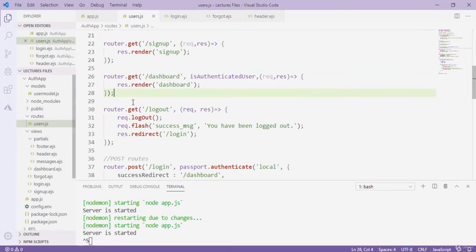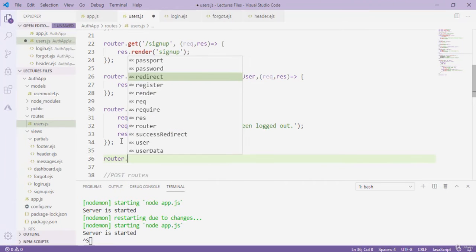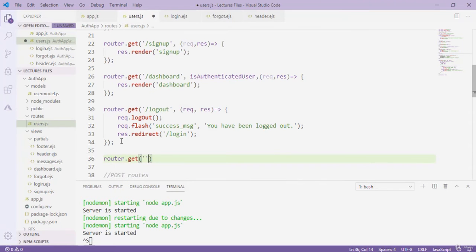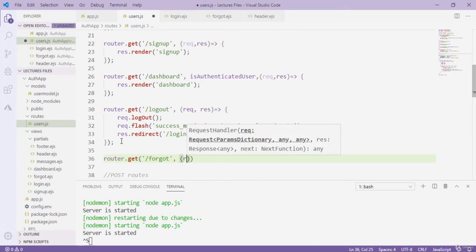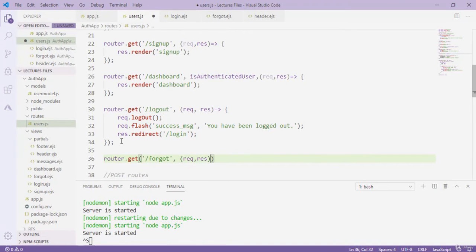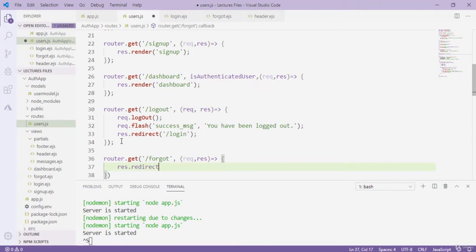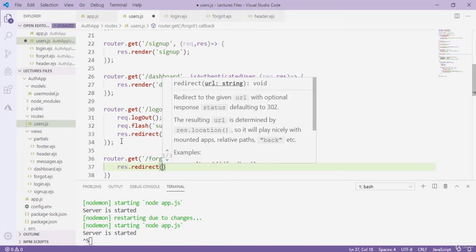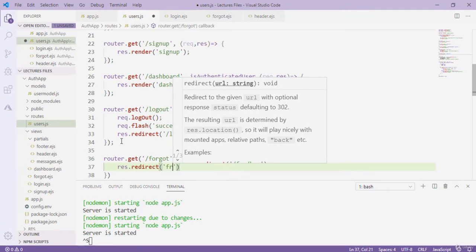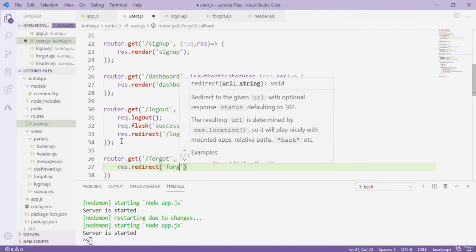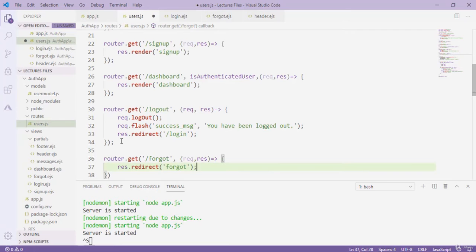So I simply go back to my users.js, and in here, after this logout, router.get to /forgot, we have to render the template that says res.render the forgot.